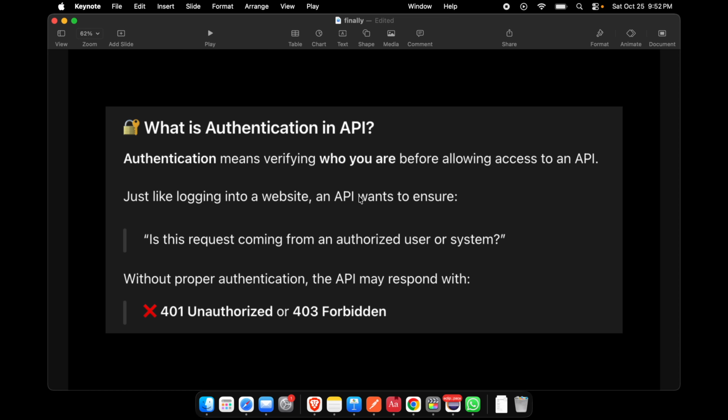In this lesson, we'll see what is authentication in API, what is the importance of this authentication, and finally what are the different types of authentication. So let's see what is authentication in API. Authentication in API means just verifying who you are before allowing access to an API.